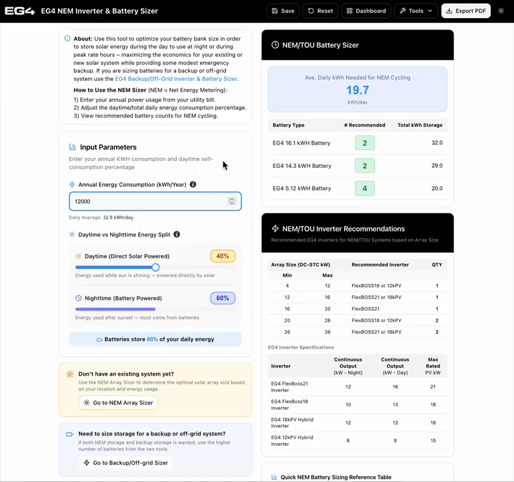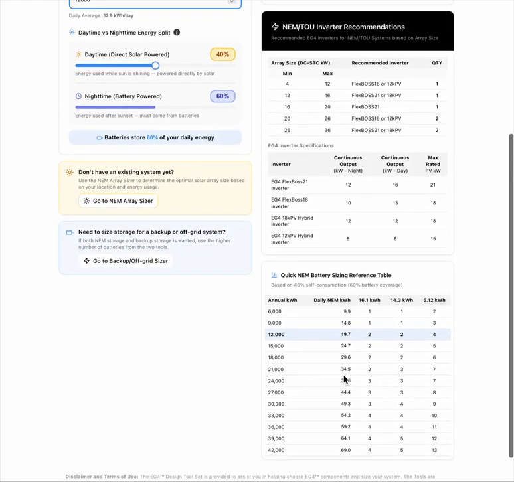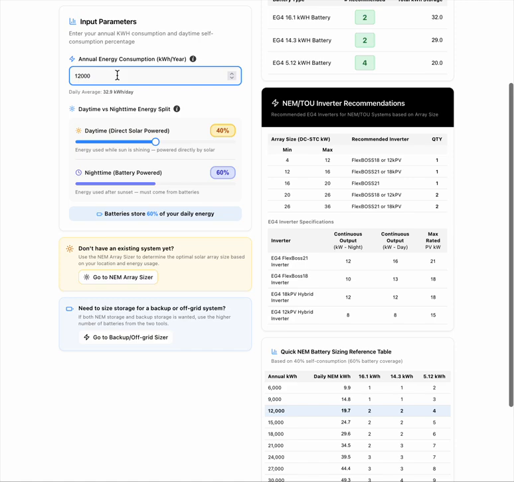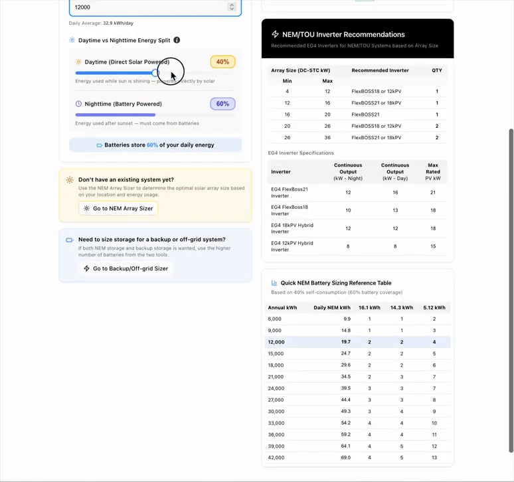And that's simply it. The sizer is done. It has told you your daily kilowatt hours needed to store for NEM cycling and how many batteries of each of the battery types we offer. There is a kind of a cheat sheet here at the bottom. There's a table that, if you don't know your actual annual energy consumption, changes according to the slider, but it gives you the number of batteries for a range of annual kilowatt hour usages.